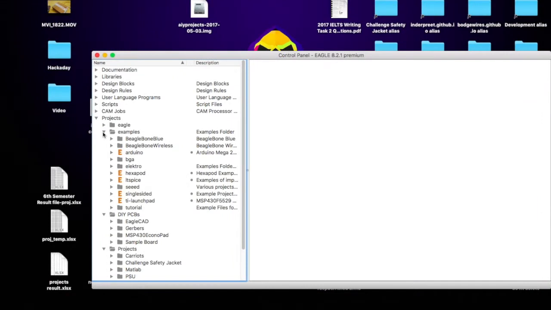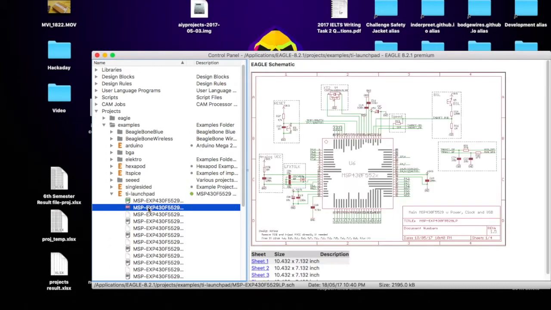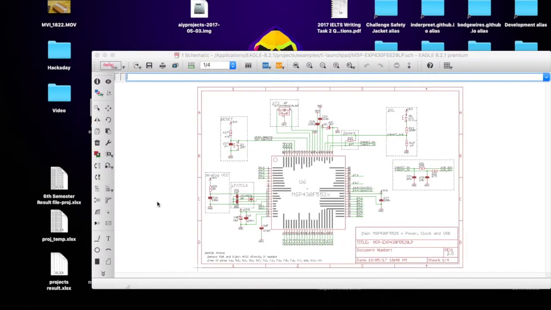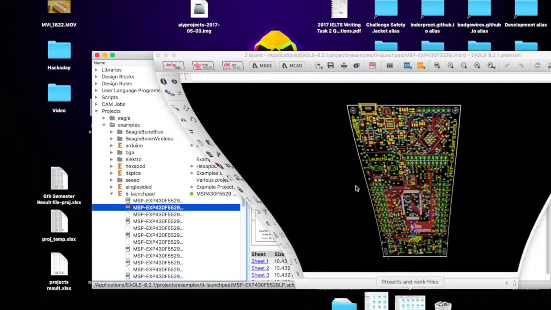Hi, in this video I'm going to talk about manual routing and board layouts using Autodesk's Eagle 8.2.1 Premium. The reason why I mentioned the version is because I'm also going to show you a bug in the routing and layout tools. So let's start with a demo board, the MSP430F5529.